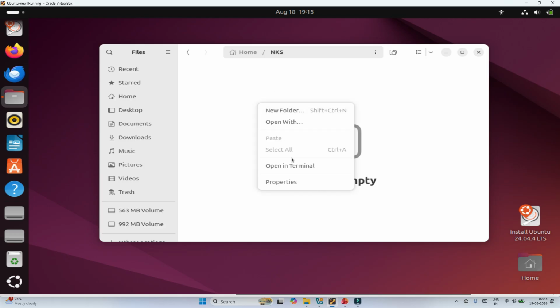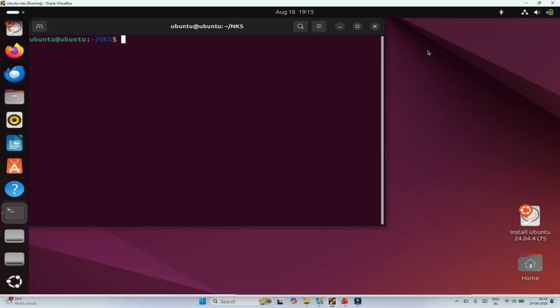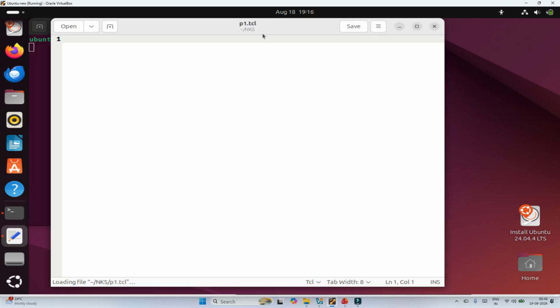So right click and open in terminal. You will now see you are in that folder. What is the command you have to type in order to open a TCL file? gedit p1.tcl. Click enter. Now you are able to see p1.tcl, which is open in subfolder NKS. Now you type the program and save here.